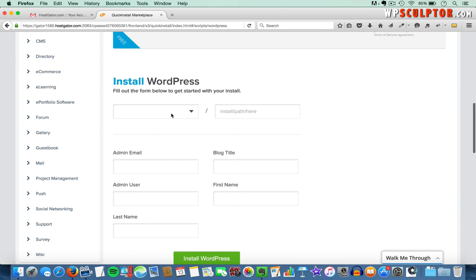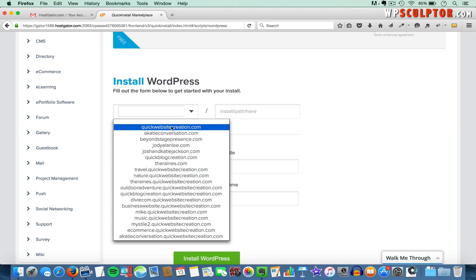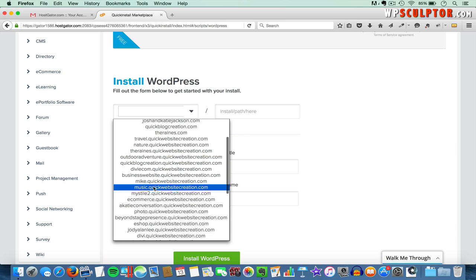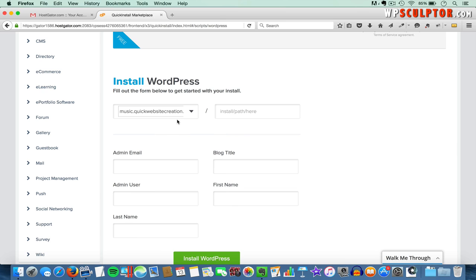And in this first box here, you're going to select your domain, and you should only have your domain showing up. I've got all these different subdomains on my account, and I'm going to actually use music.quickwebsitecreation.com, but you'll just select your domain there, and then leave this box blank. And then for the admin email, just enter your email address. And then give your website a title, and you can always change this. I'll show you how to change this in just a moment.